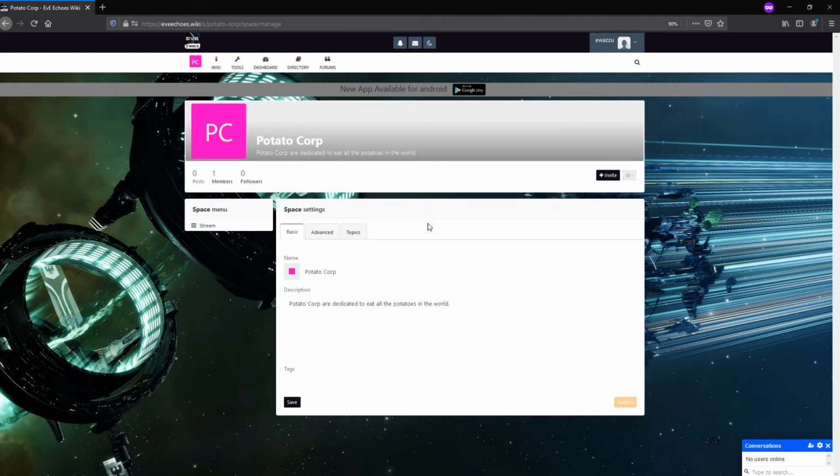For example, when you go to settings, you can change the color, the name, the description, and the tags, if you want to add tags. You can use them to show what you guys focus on, so maybe PvP, PvE, crafting, and so on and so forth.